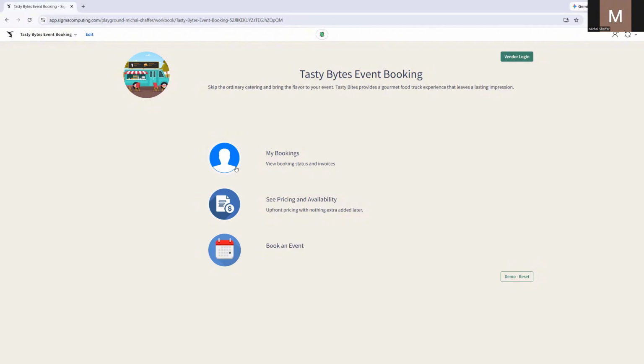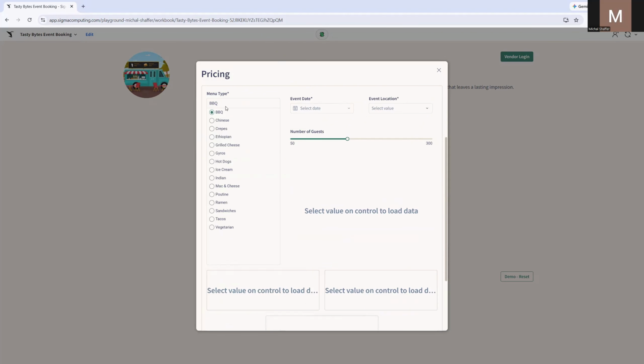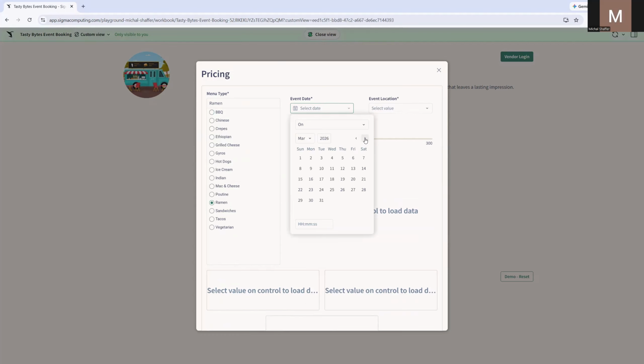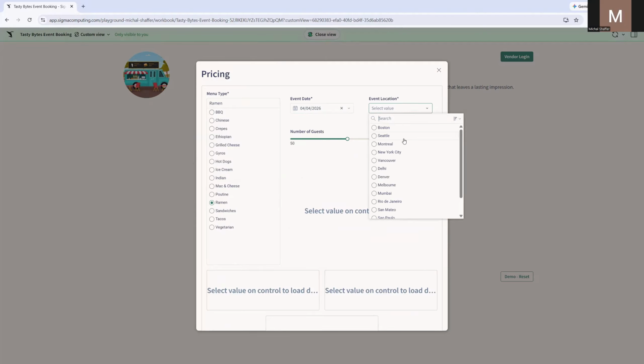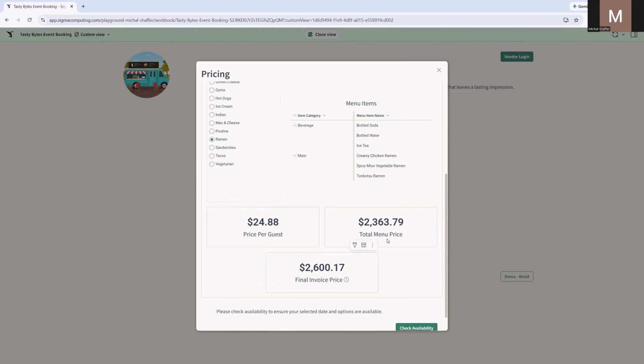So coming in as a customer, I first want to see pricing and availability. So I can see the information of some of the fine print here, and I can choose my menu type, an event date. Let's go April 4th, and the location. So I'm, let's say, in New York City, and I'll have about 95 guests at my event. And you can see as I adjust some of this data, the prices at the bottom change.